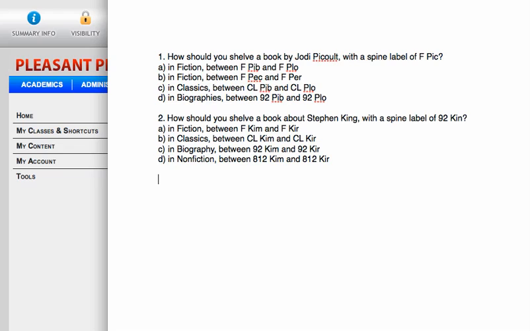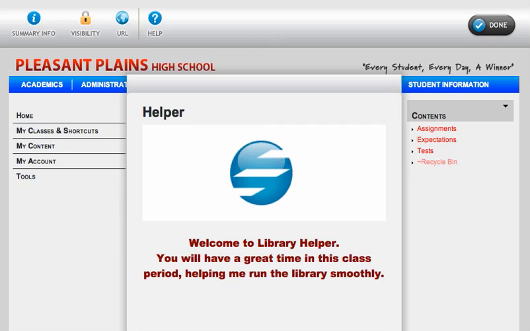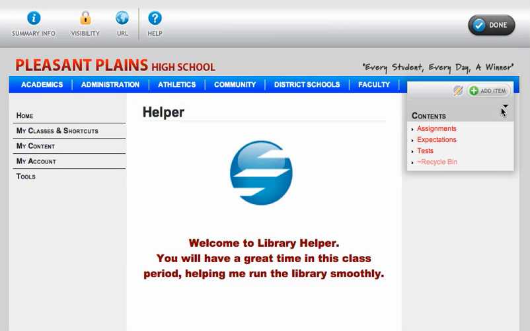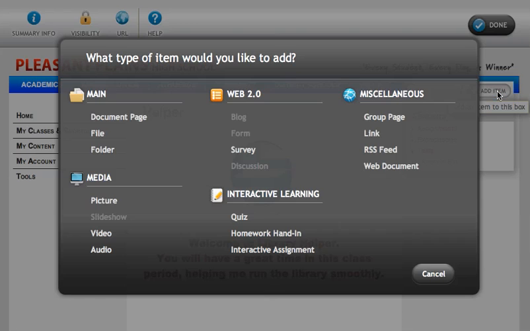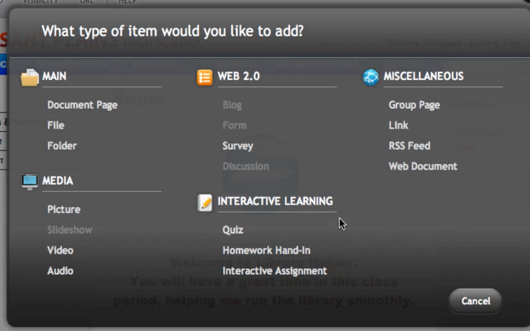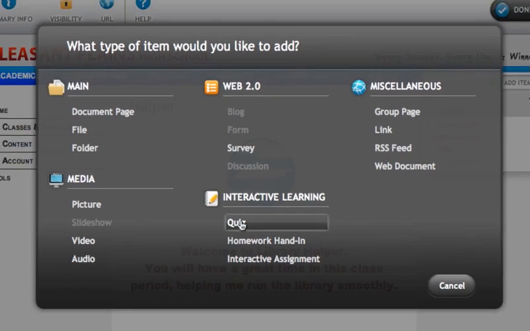I currently have questions that I would like to place in a quiz for one of my helpers. So I am going to highlight this text and copy it, and then come over to my helper page. I'm already logged in and I've already clicked edit this page. Over in the content section, I will click on add item, and then I'm going to click quiz.